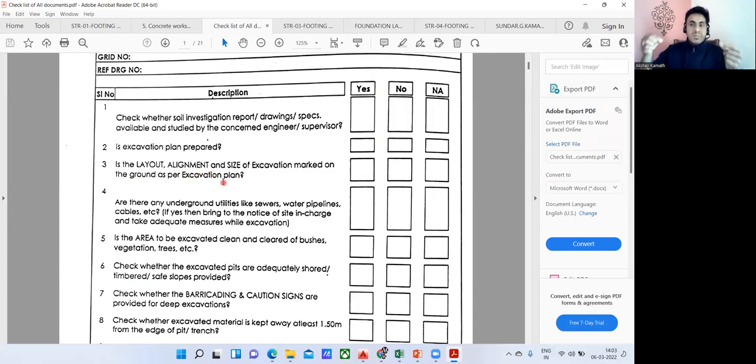This is the center line. We had taken the PCC offset. We had taken the working space. Everything we had marked according to the quality.